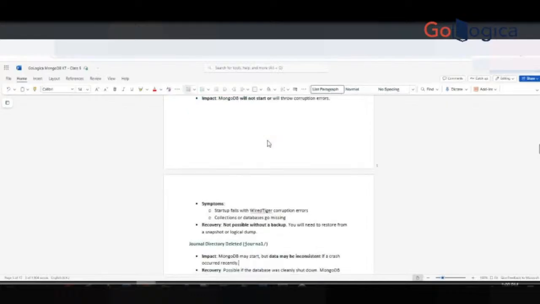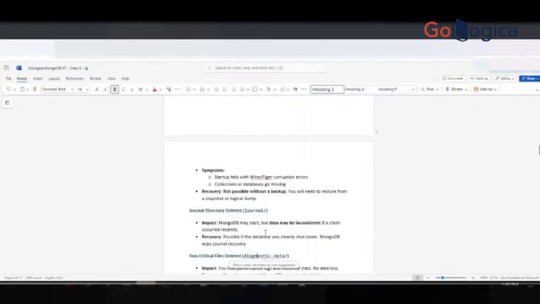At that time, it's not possible to recover unless you are having a snapshot backup, logical dump, or file system level backup. If you are having the file system level backup, then only you can do the recovery, the RTO, RPO and all. Otherwise, it's not possible. In case of standalone, I'm saying, it's a single server.